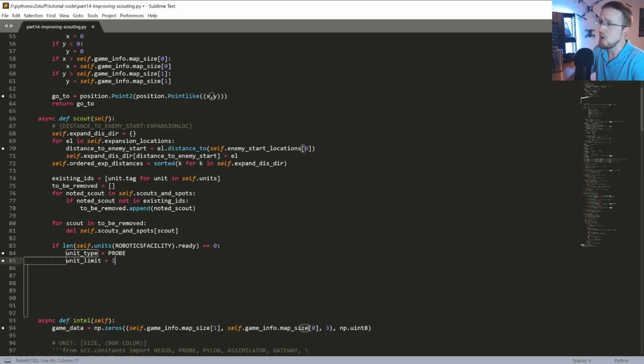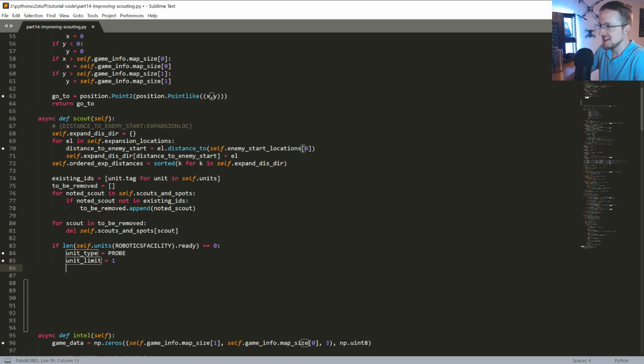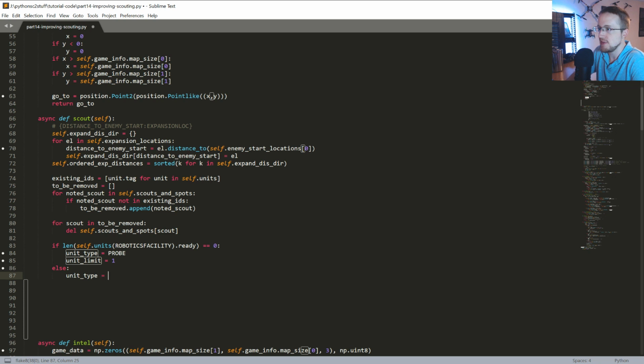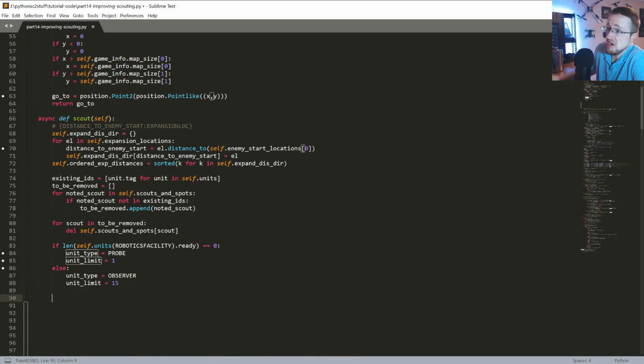We don't want to send all of our probes to scout. So when we have observers, we want all of the observers scouting. When we have probes, we don't want all of them scouting. We want just one. So else, unit type equals observer. And then I really don't know what to think about this limit, so I'm just going to say 15.